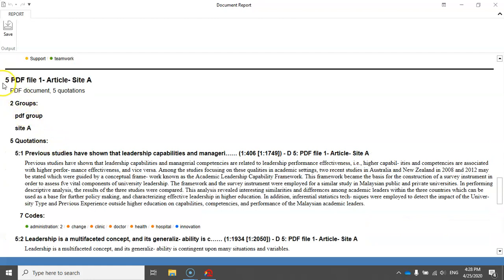The next document is the PDF document, document D5. So this is the title of the document. It's basically a PDF document, and we have 5 quotations in this document. Also note that this document is a member of 2 document groups, namely PDF group and site A. And now here you can see the 5 quotations.